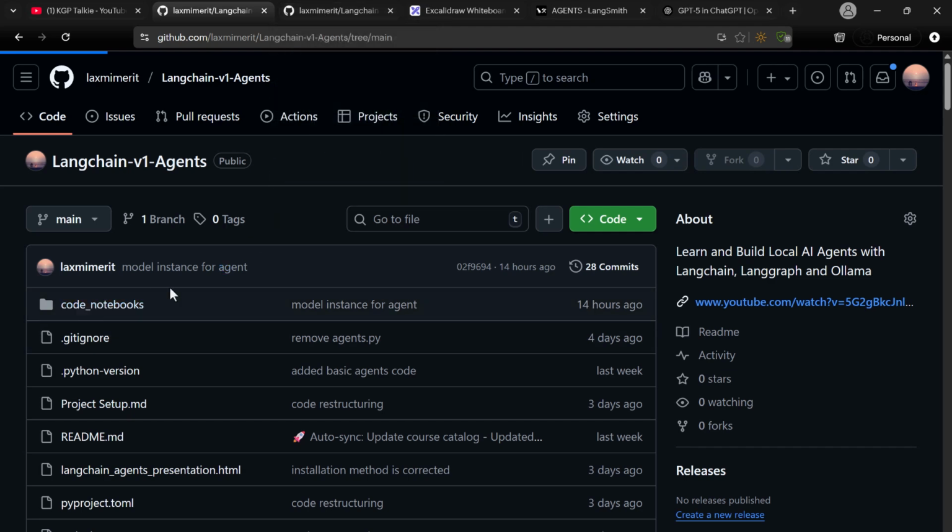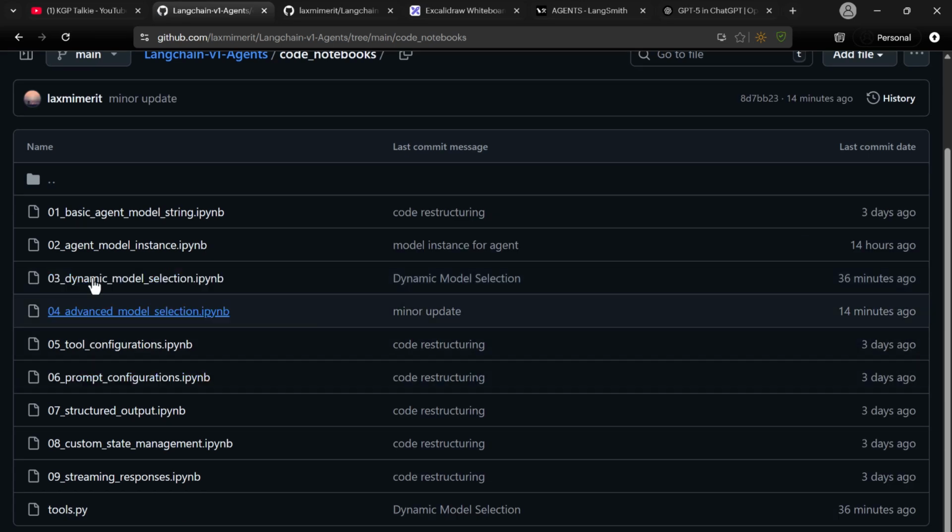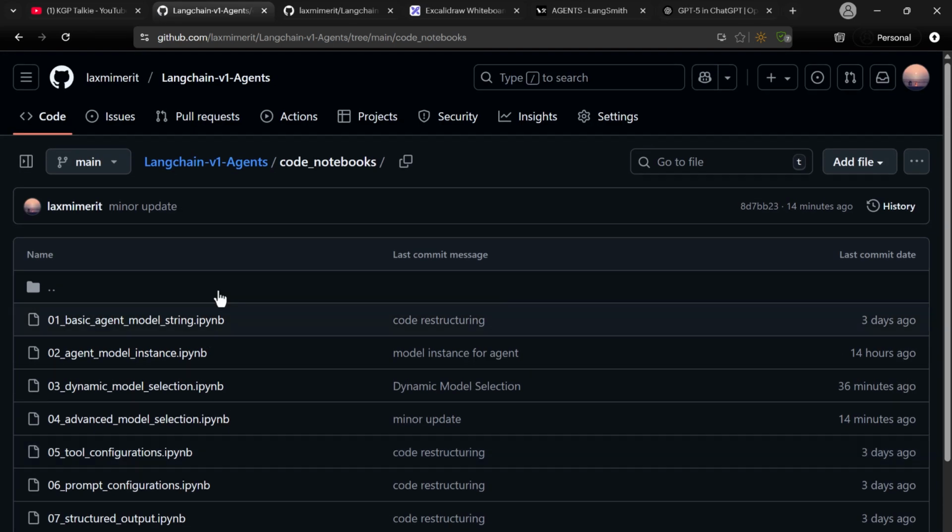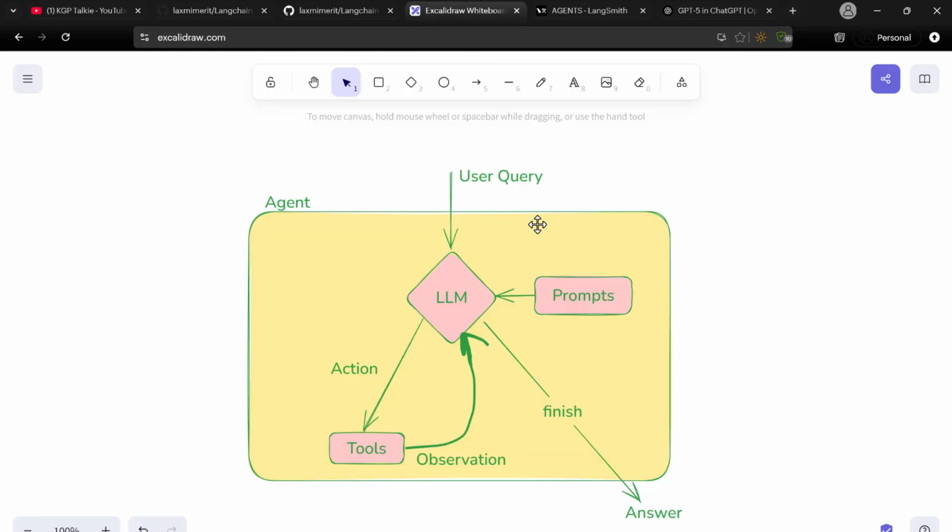You need to come here in the code notebook. Inside the code notebook, you will see all the notebooks which I'm gonna cover and whatever I have already covered. Having said that, let's come back to what we are discussing here.